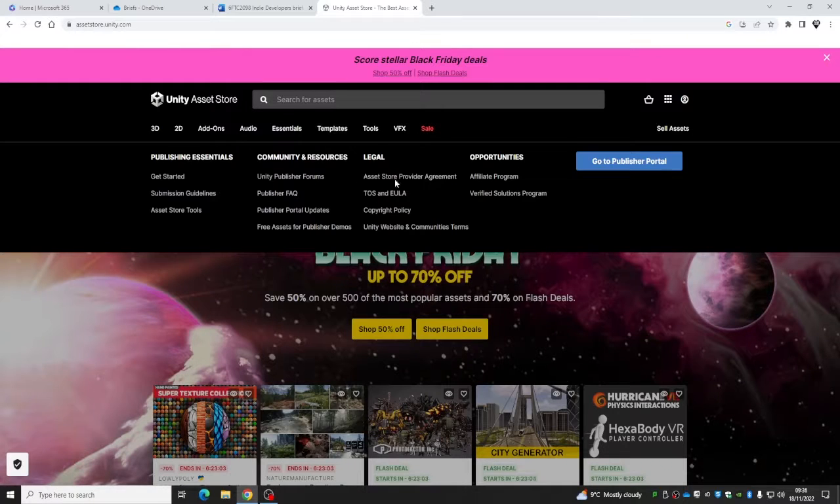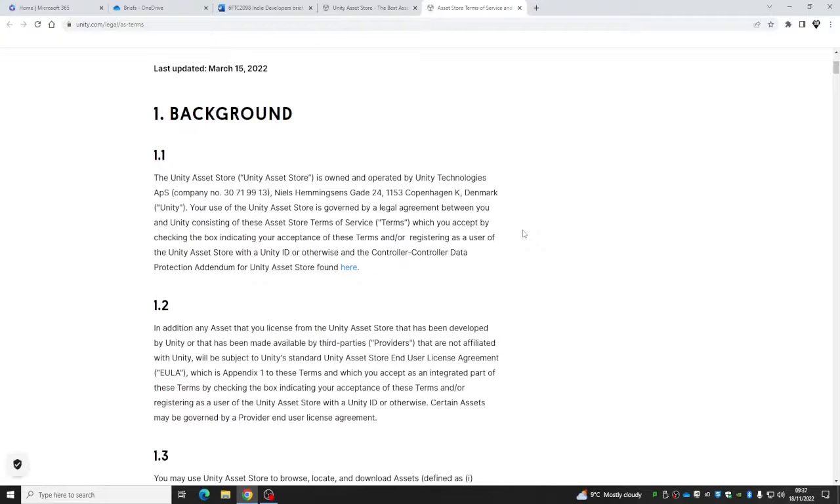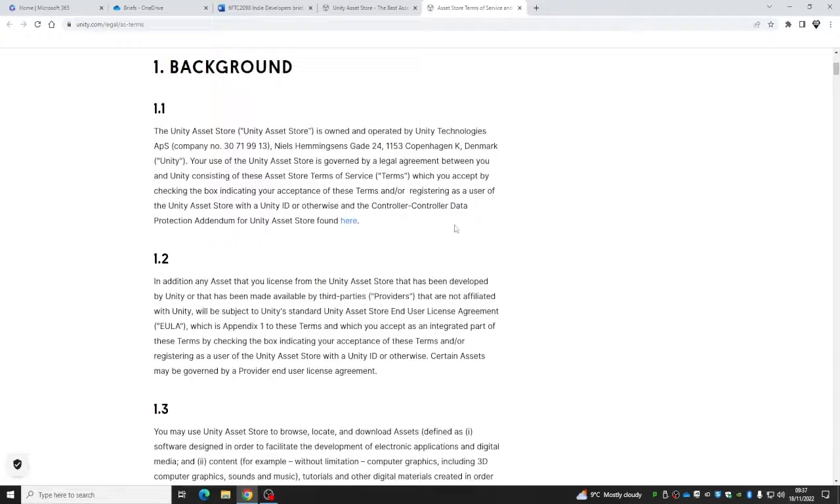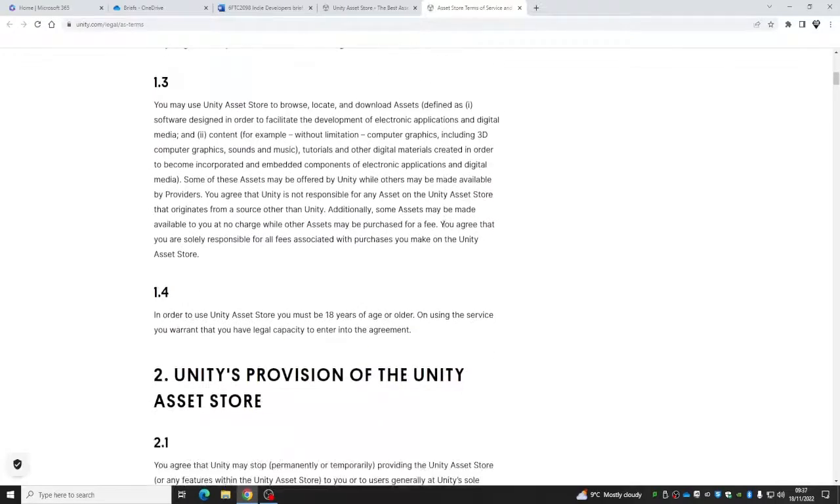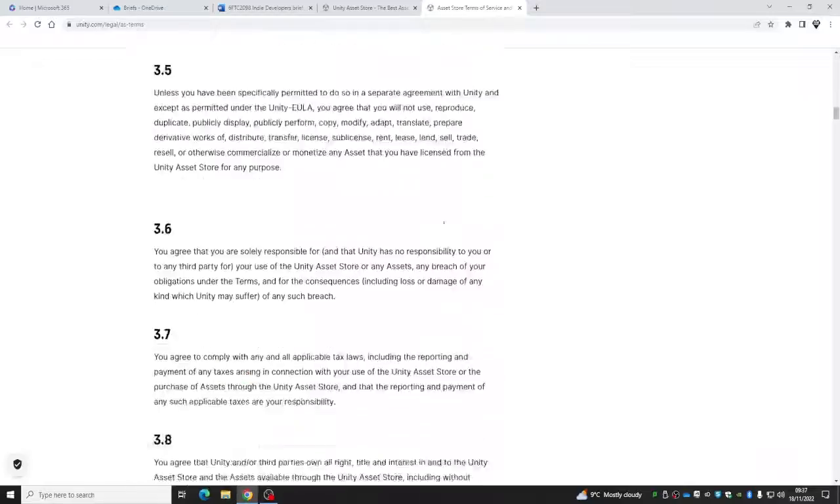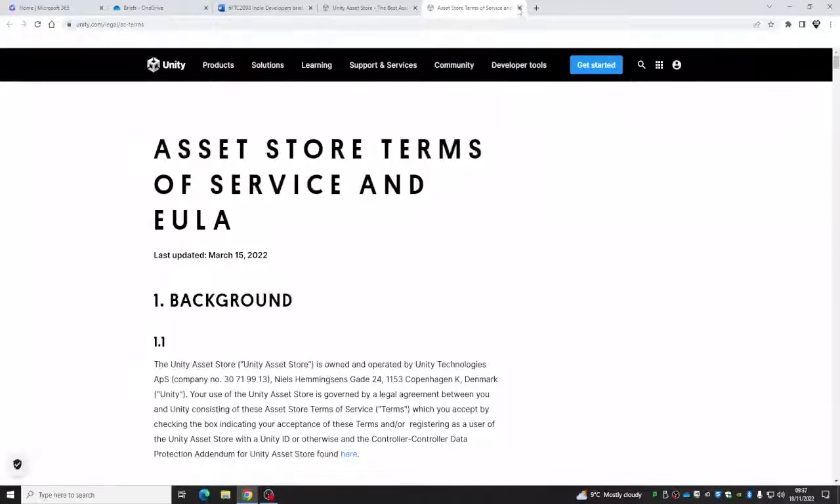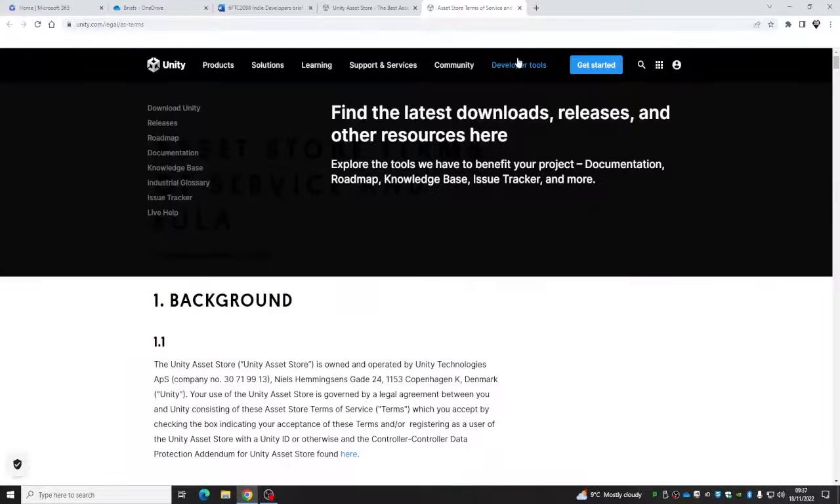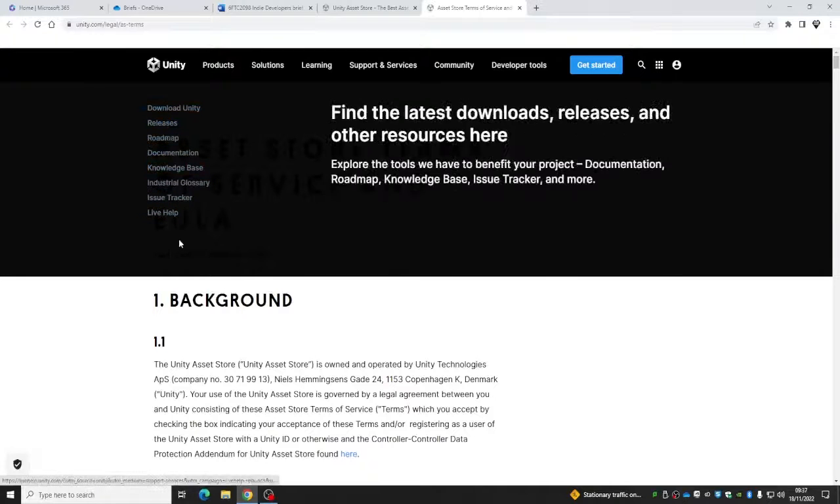So there's a lot here. TOS and EULA. Let's have a look at this. So, the Unity Asset Store, how it trademarks and where it trades from: Copenhagen. I think this is their terms and conditions, but it could come in handy. It's good that it's all readily available and easy to see. And we've also got things like developer tools as well. There's loads of stuff here. Absolutely loads.